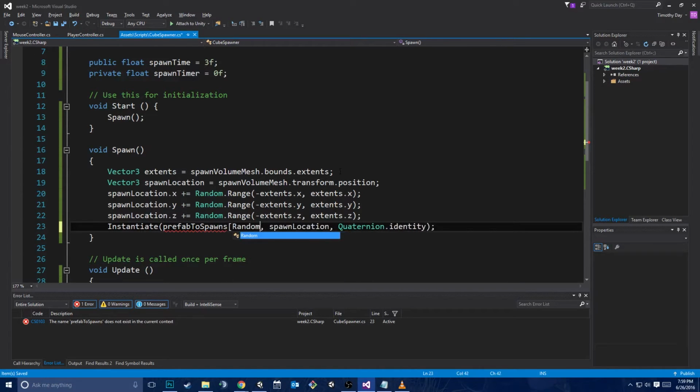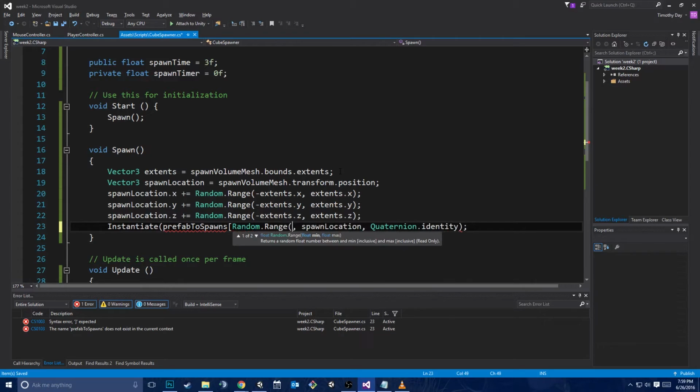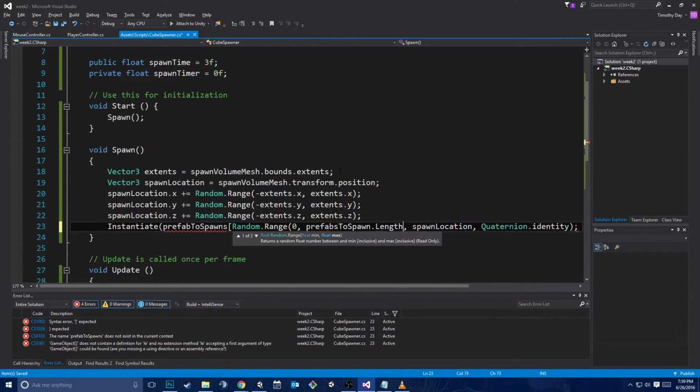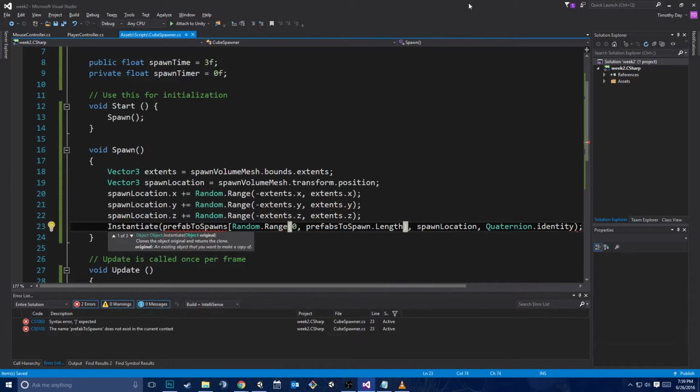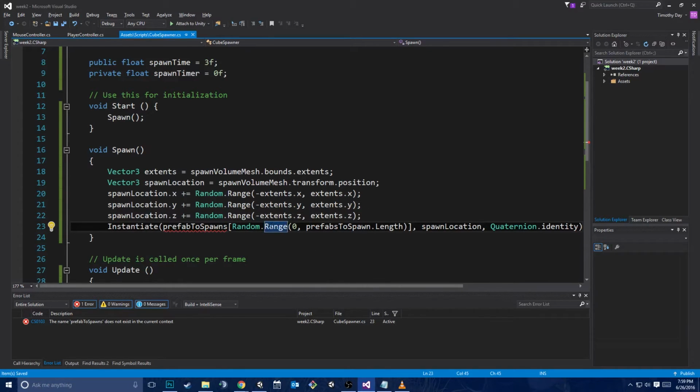And I'm going to say, do it from random.range of 0 to the length of that array. Okay? And close that off. So random.range, by the way, if you're using floats, the upper limit is inclusive, and when you're doing it with integers it is exclusive. So this will be 0 safe for an array. Prefabs to spawn. Okay.